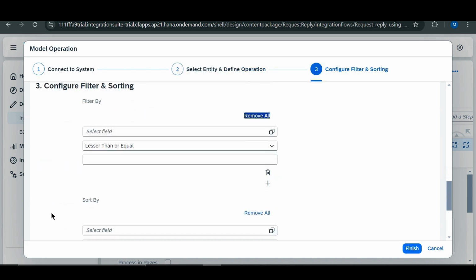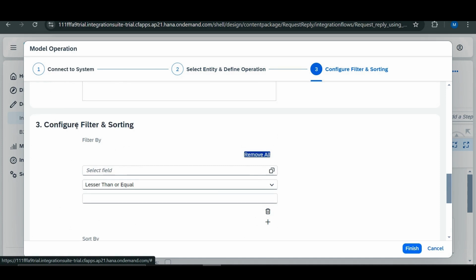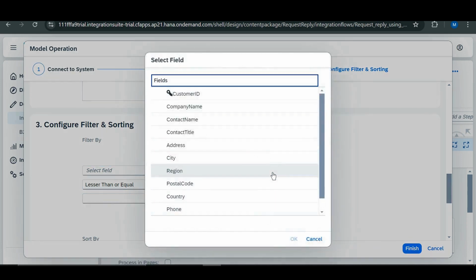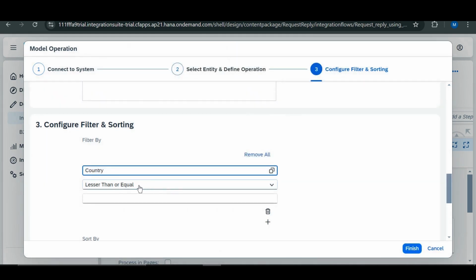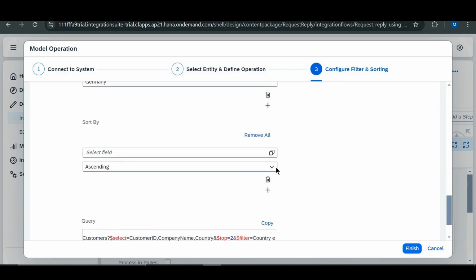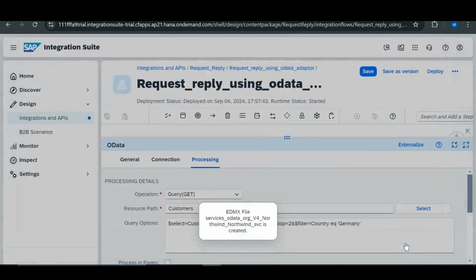So in the end we'll go to our third step, which is configure filter and sorting. Now you have to select the field that we are going to filter on, according to country whose name is Germany. So we select country equal to Germany. Then the sort type we will keep as it is. Then we'll click on finish.